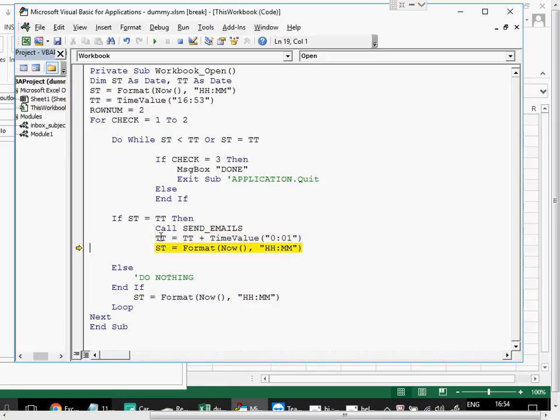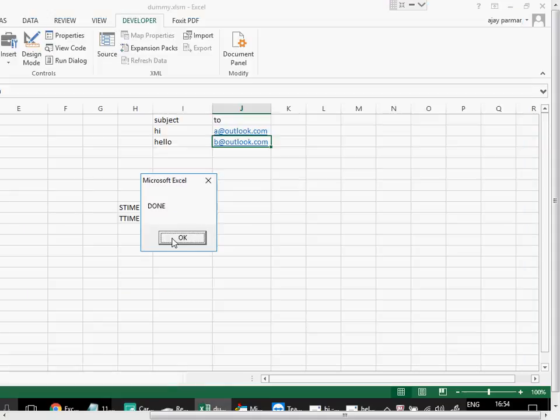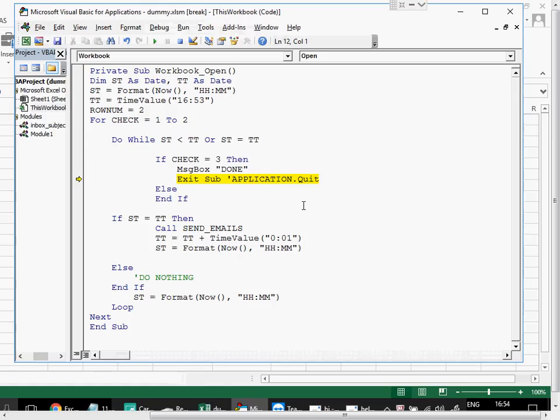Now again the target time is revised to 16:55 and this is going to revise again to 16:54. So in this way, the entire thing will happen. Now what is the value of the check? Basically you need to check equals to 3, right? So the moment check is equal to 3, the macro should stop. So we have a done because you have sent out all the 2 emails and the macro stopped. There we go. That's it.